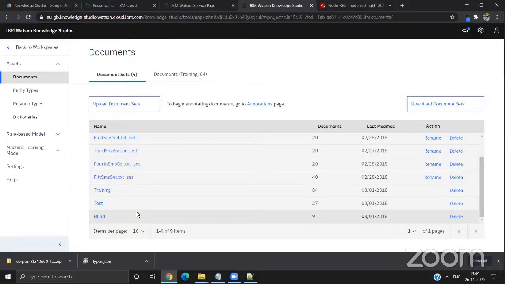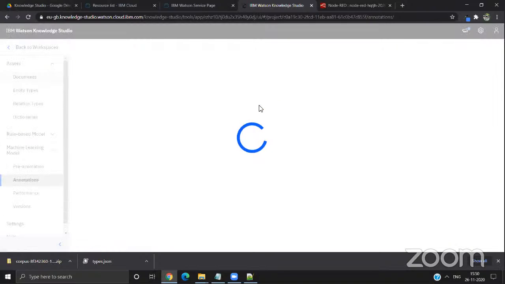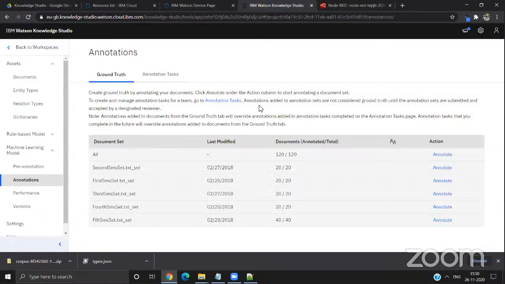What is the third step, all of you? Once you are done uploading the document sets and documents, what is the third step? Annotation, right? If you see on the top, after you upload everything, are you able to see annotations, the blue color hyperlink? Click on annotations.